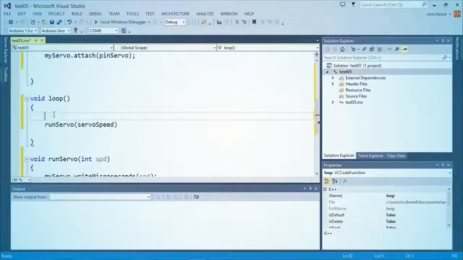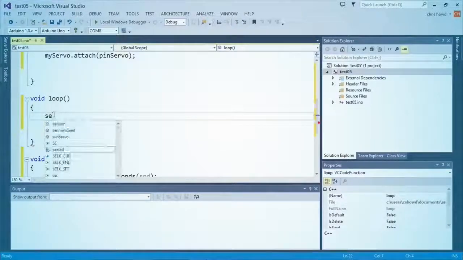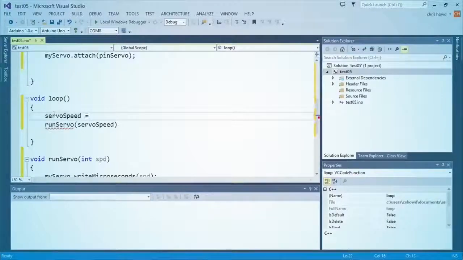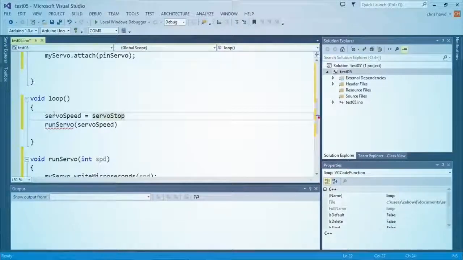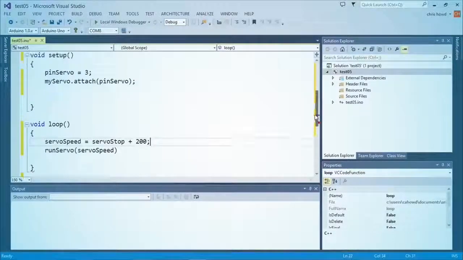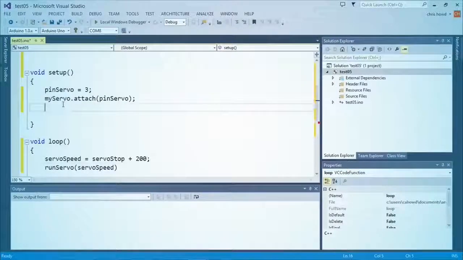Since I gave it the wrong one, let's say servo speed equals servo stopped. All right, stop. Plus, let's say 200. That'll go a little bit fast, right? But we didn't assign a value to stop. That was something that we were missing here.